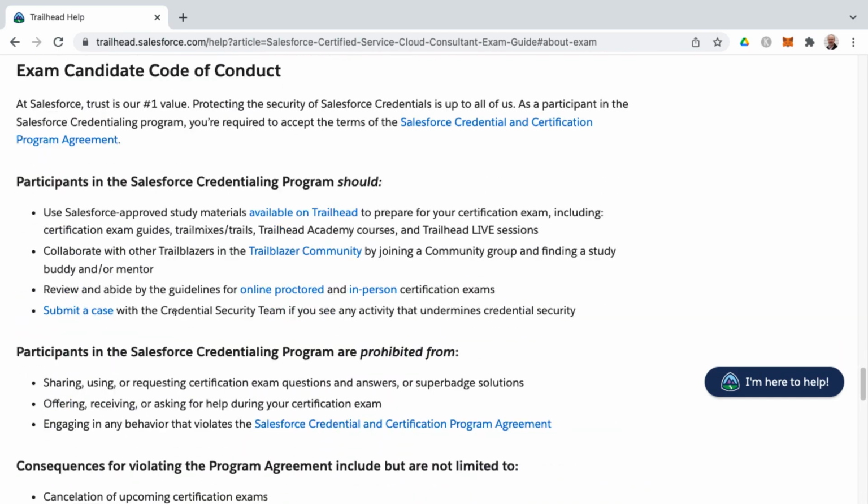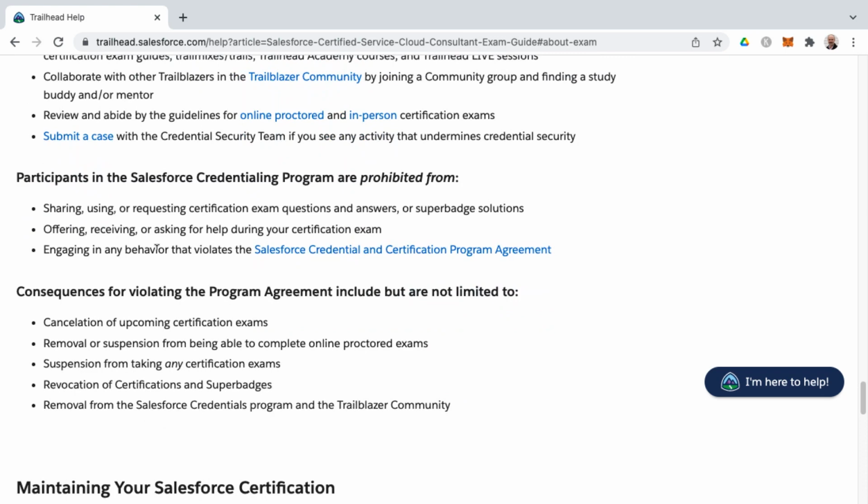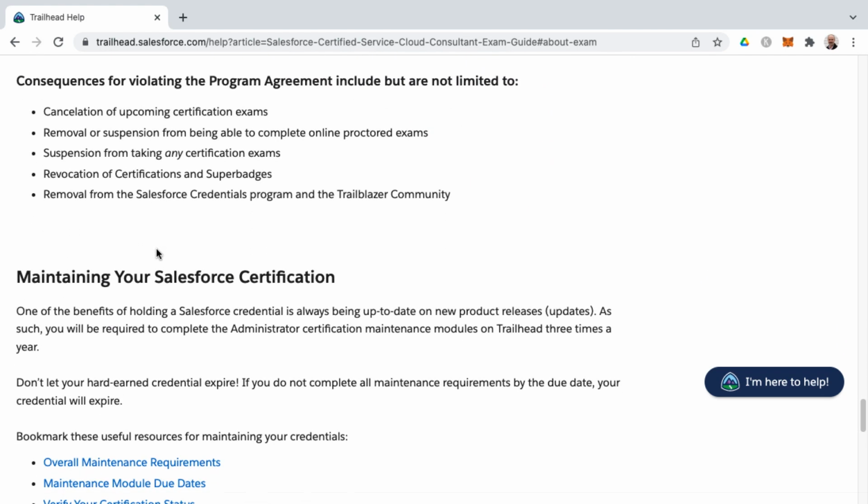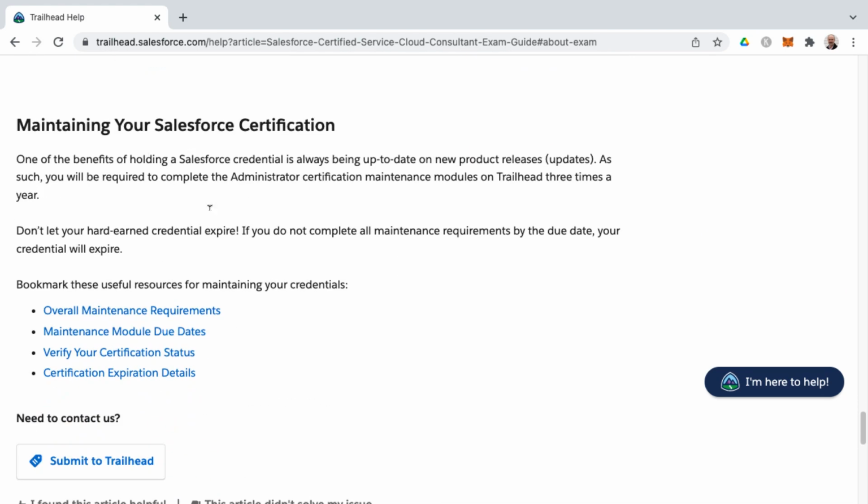So then beyond that, to round things out, the exam candidate code of conduct, what they would like for you to do and not do as a credential holder in general, and then finally maintaining your certification as far as maintenance requirements.